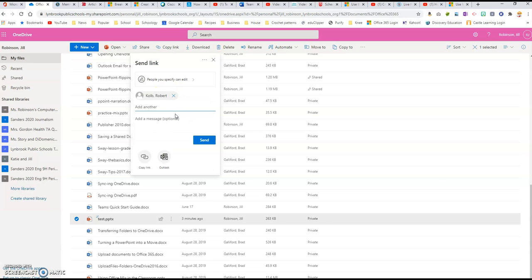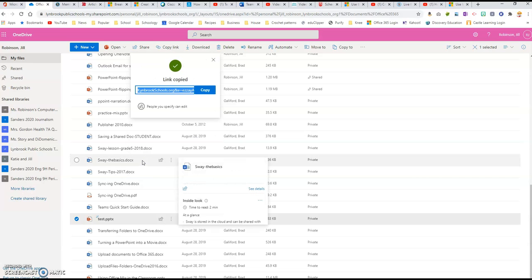So you're going to click on the teacher's name, but we are not going to click Send. What we want to do is we just want to get the link to this document. So we're going to click on Copy Link. So the link has been copied, and now we're ready to post it into Schoology so our teacher can view it.